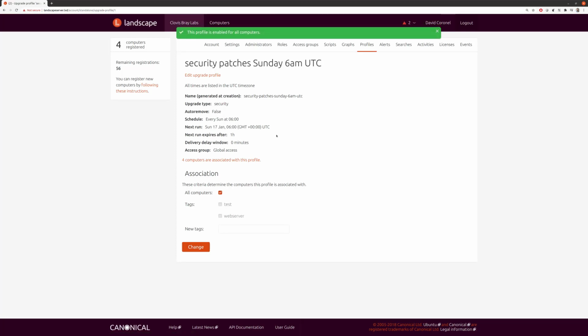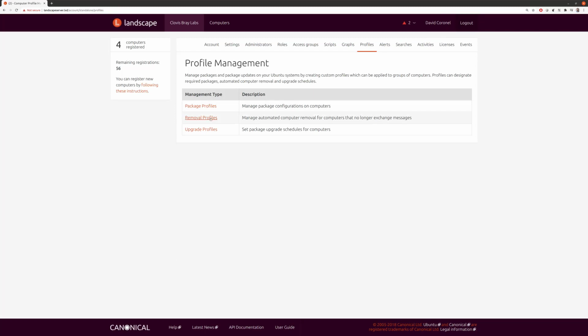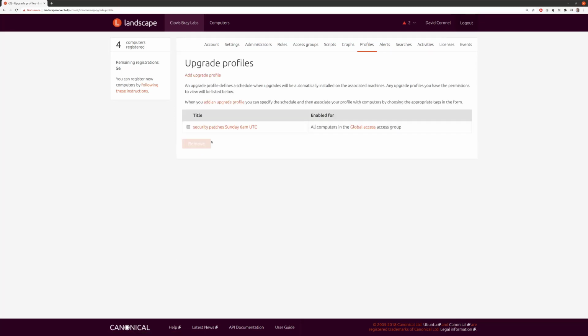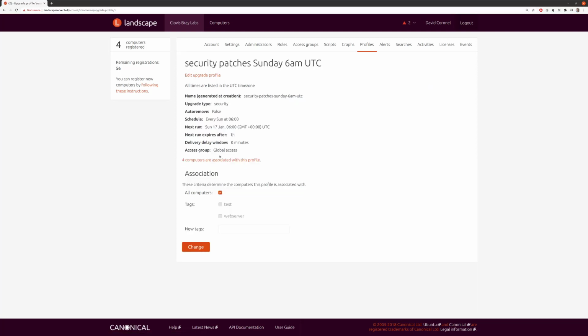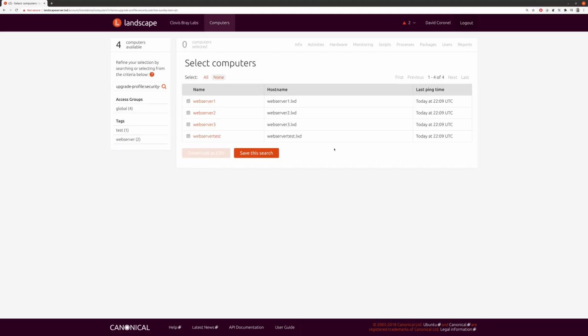So that's it. There's no activity that gets created from this, because there's nothing to run right now. This is kind of Landscape's cron table for the future, so it knows that it needs to run this, and we see that 4 computers are associated with this profile. I can even click on that and see which computers are associated, and we see that it's actually all my 4 computers that are registered here.